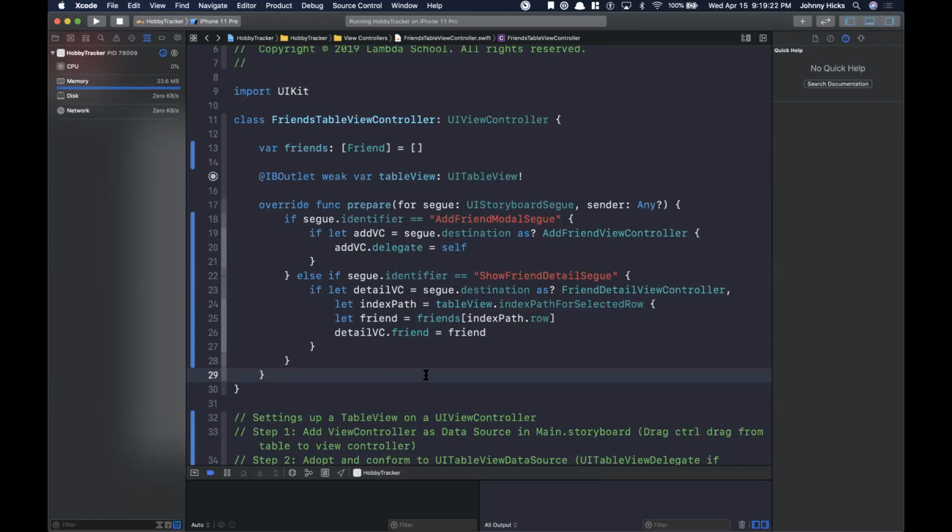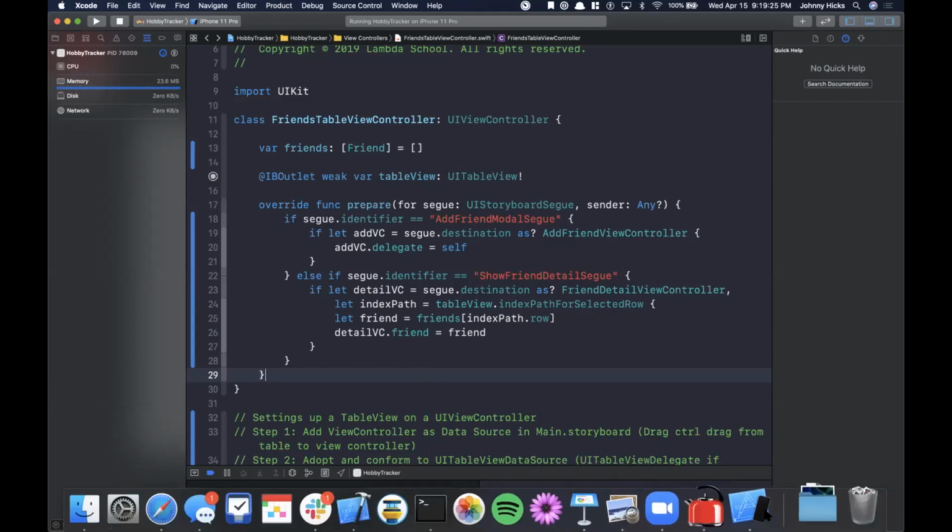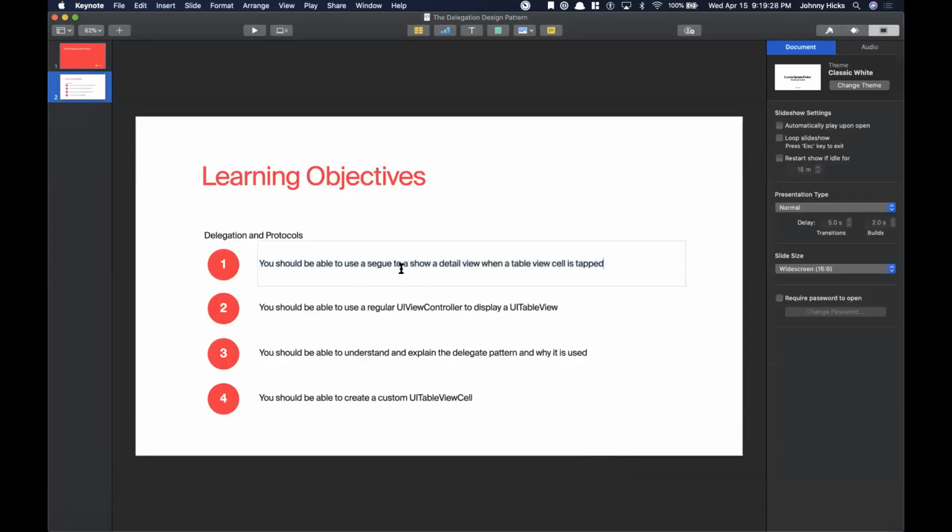So for those of you who feel good about our learning objectives for today, which again were being able to use a segue to show a detail when the table view is tapped, being able to use a regular UIViewController to display a UITableView, being able to understand and explain the delegate pattern and why it's used, and being able to create a custom UITableViewCell, if you feel good about all of those things, you're welcome to get started on your homework. So Samira, it looks like you're the only one here as part of the SLTL group. If you wouldn't mind posting the homework, you guys are welcome to get started on that. And then I will stay to answer questions.